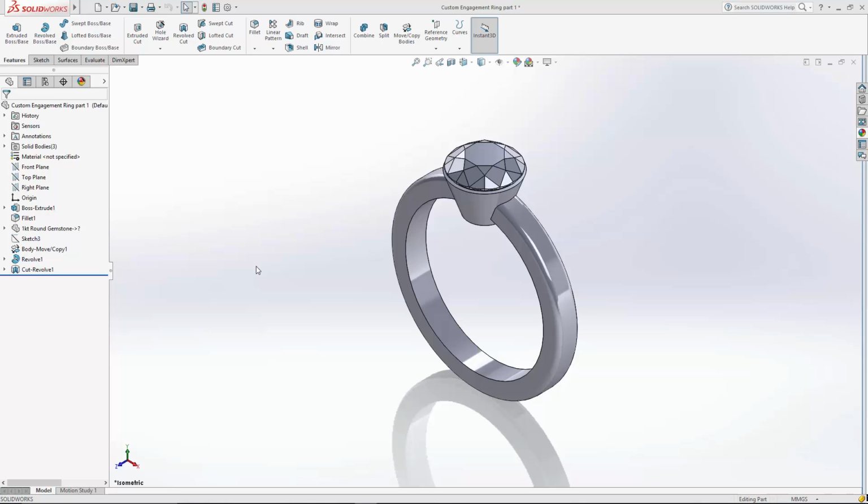This is part 2 of the 4-part series on building this custom engagement ring in SOLIDWORKS. We're going to get a little more advanced here. I'm going to start doing some lofts and a circular pattern to create the prongs for this main stone. So let's start by creating the sketches for our loft.